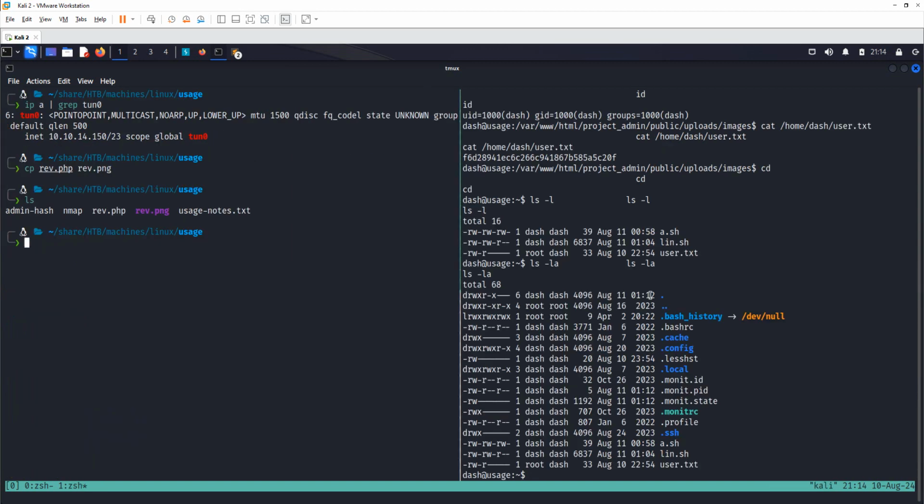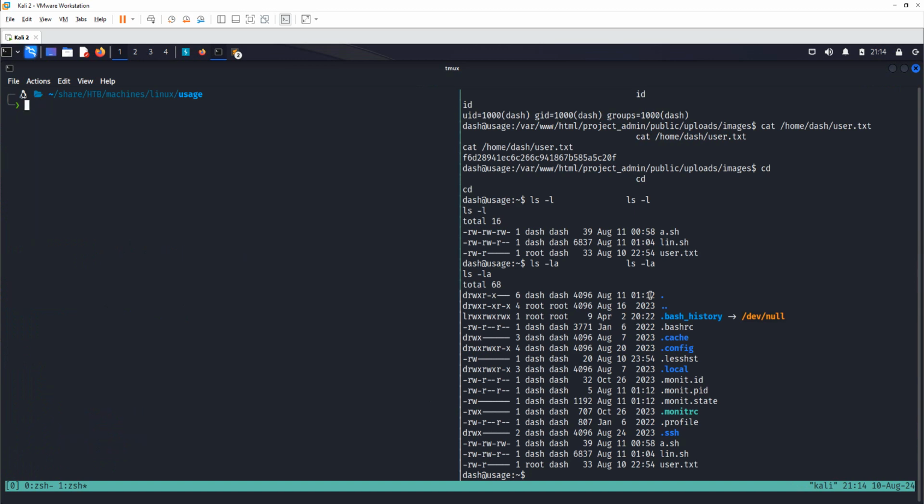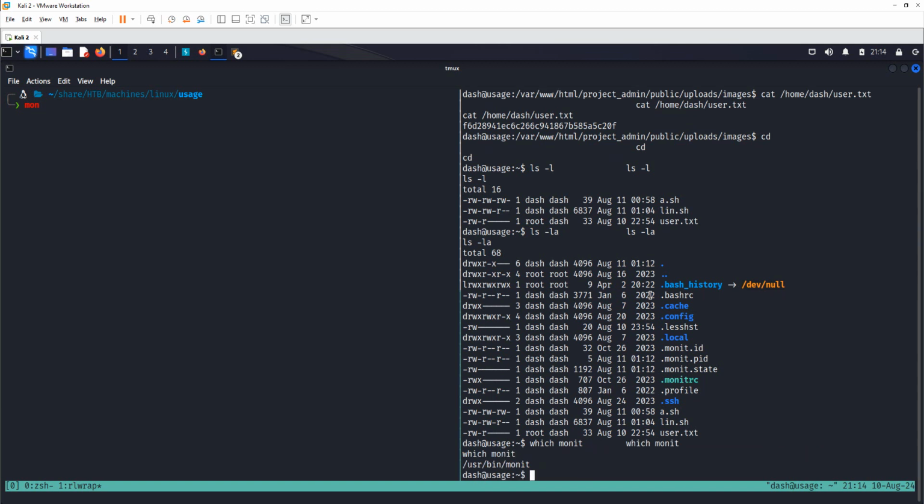So let's come back to our system and then let's see monit. Is it, I think, let's see which monit. Yeah, I think on my main machine I don't have it. Okay, it's just on their system. So we can check what it does. We can do man monit.